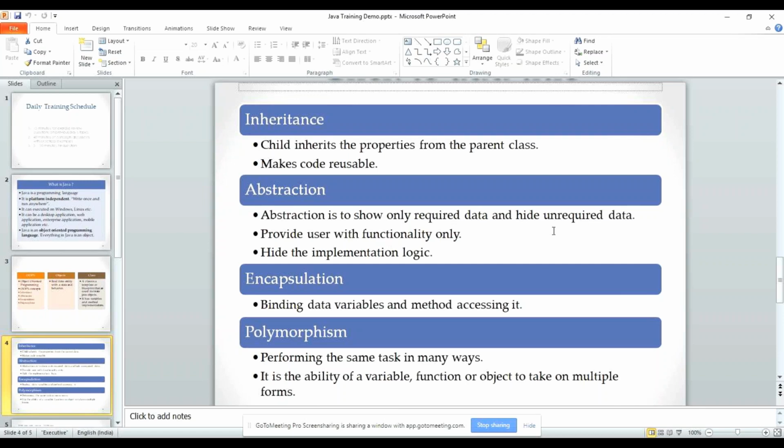You show only the required data and hide unrequired data, and you provide the user only with the functionality, and you hide the implementation logic. And encapsulation: this is nothing but the class that I was talking about. For example, we had a theater in which we have the data variables, which are the screen, the furnitures, the lights, all those things, and the methods. How is a screen operated? What happens during the start of the movie, or what happens during an interval? All those things.